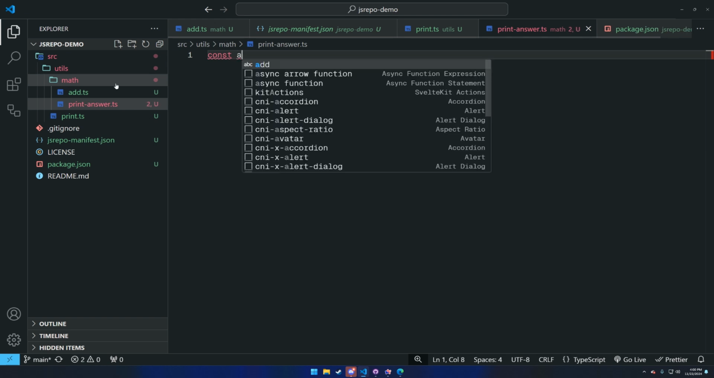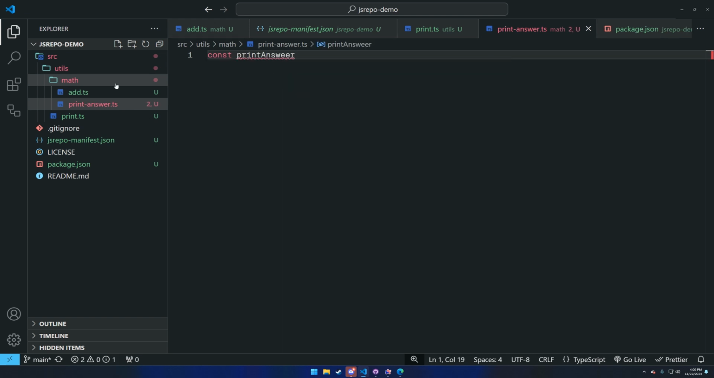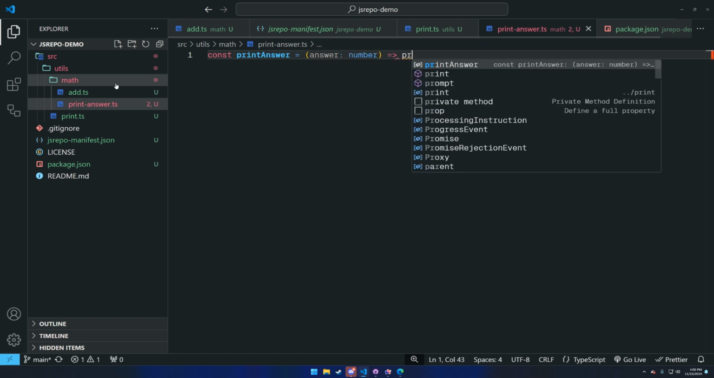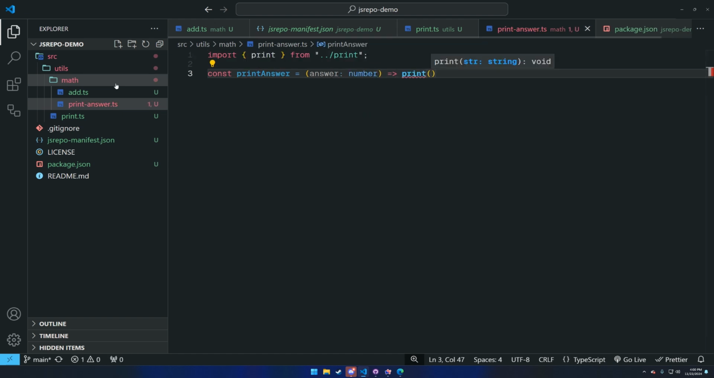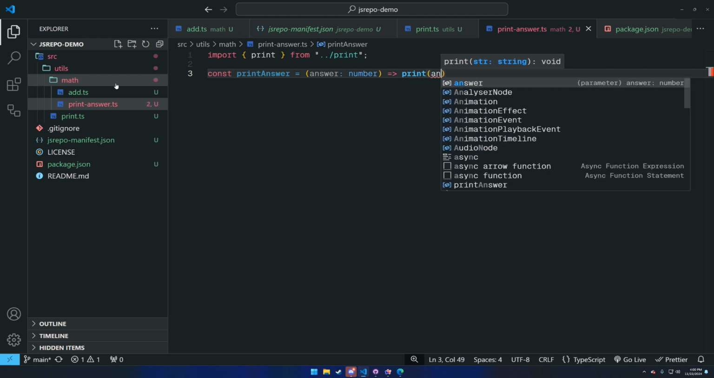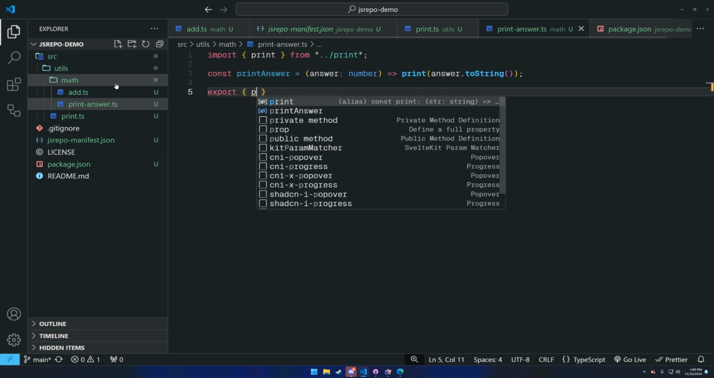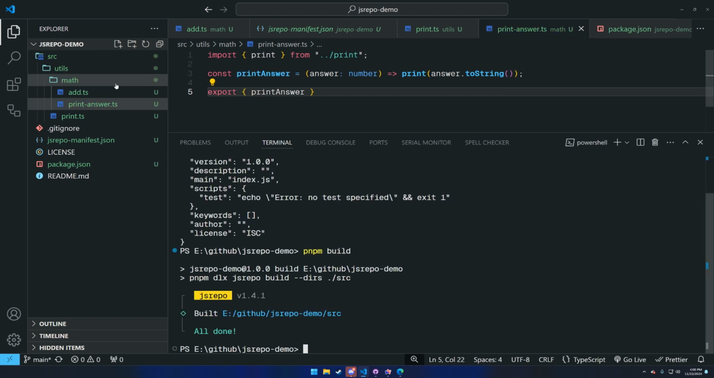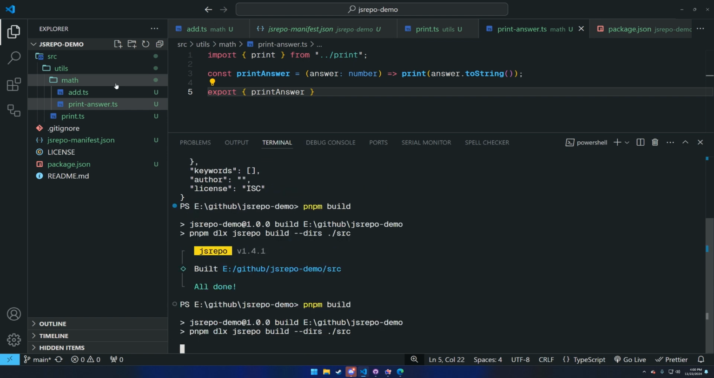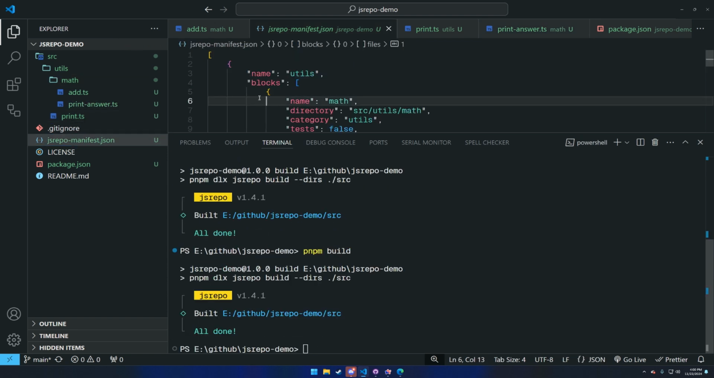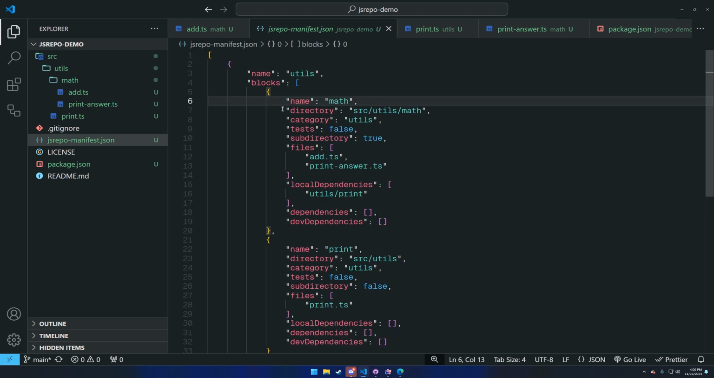answer.ts: const printAnswer equals answer, which is a number. We're going to go ahead and print that with our method. And so we're going to say answer.toString. All right, and we'll go ahead and export that. And then I'm going to run build again. And now you'll see when I open this back up, we have two blocks, right? And then under the local dependencies for math, we now depend on print.